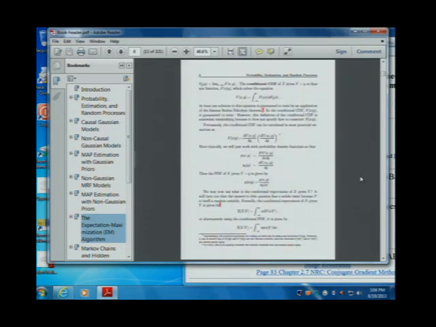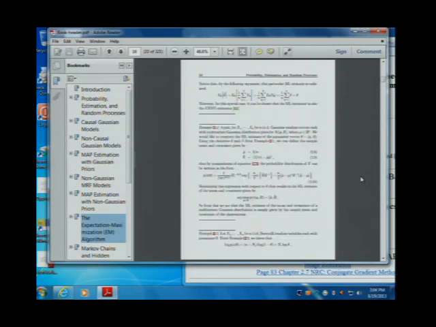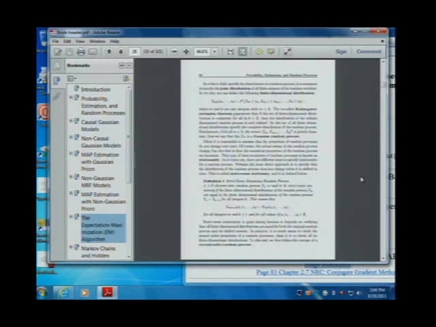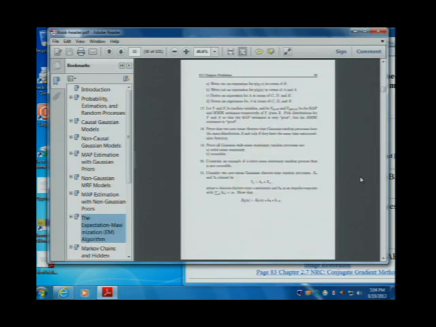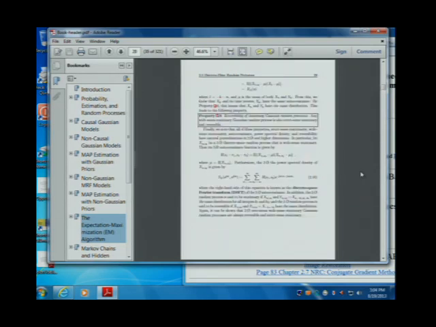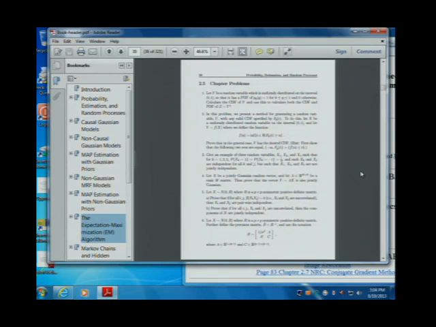But at the end of each chapter, for instance chapter 2, which is the first real chapter, you see we have problems, and there are quite a few problems in chapter 2 because it's a review of all probability. The homeworks will be assigned from these problems.